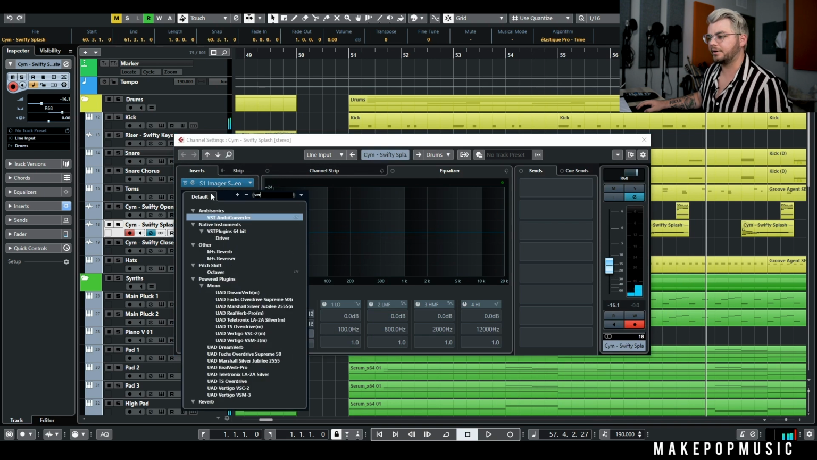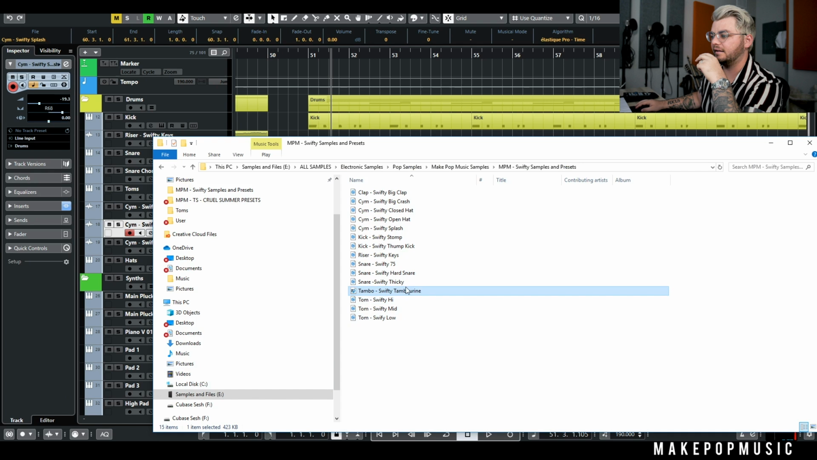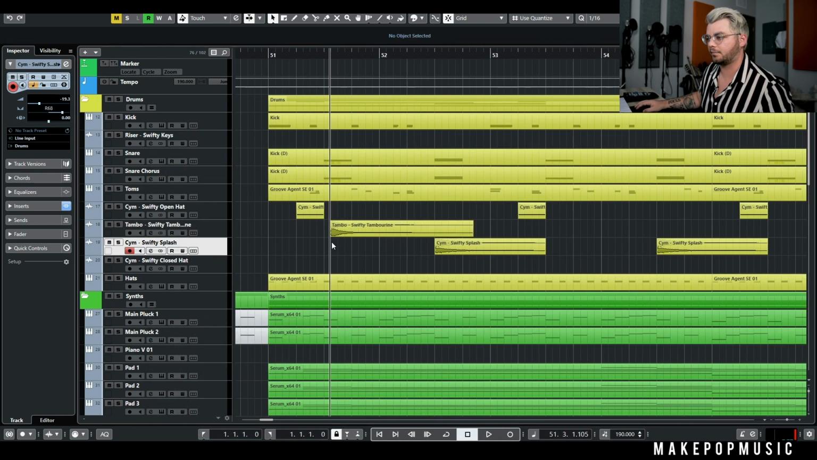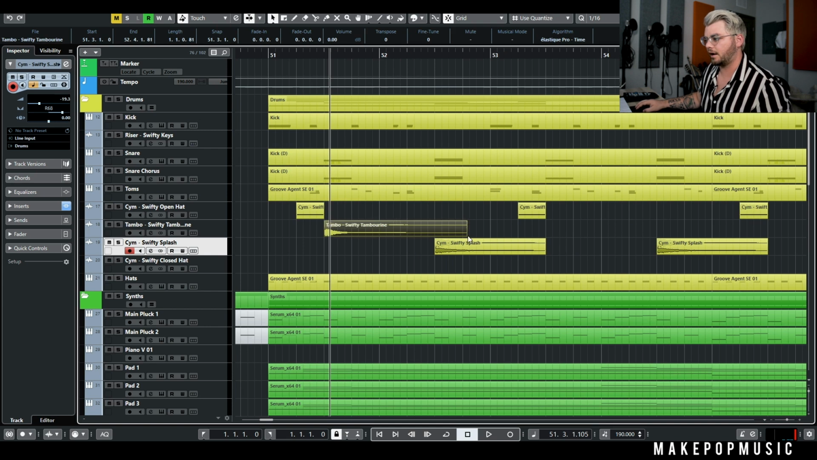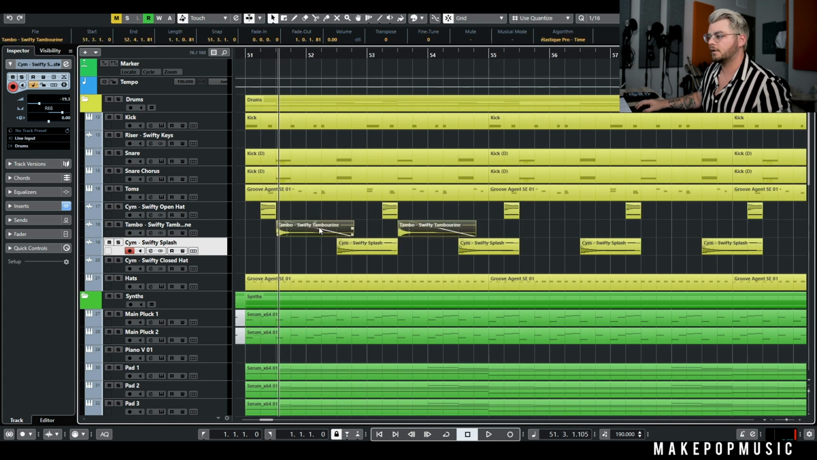Let's go ahead and add a little bit of reverb to it so it decays just a little bit easier. So now that those second hits have that splash on them, I want the first hits to have a little something, so I'm going to drag a little tambourine on them, and we'll just pop that on every other snare hit. So let's see how that's going to work out.